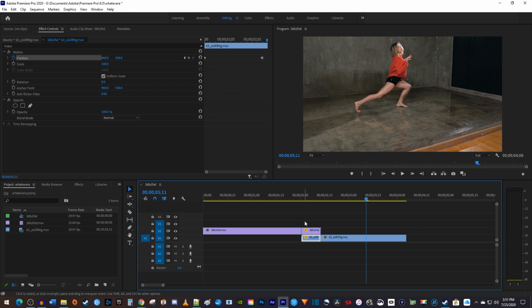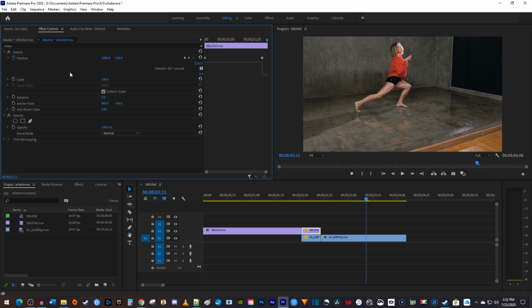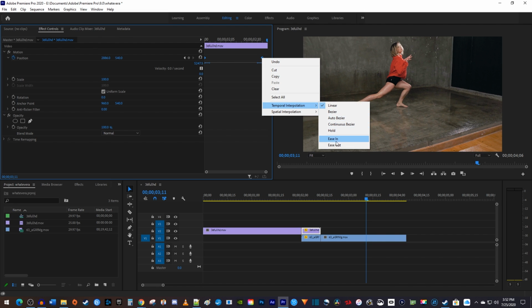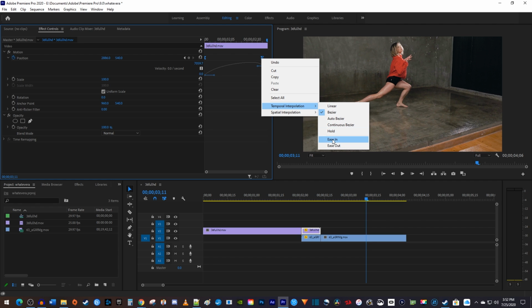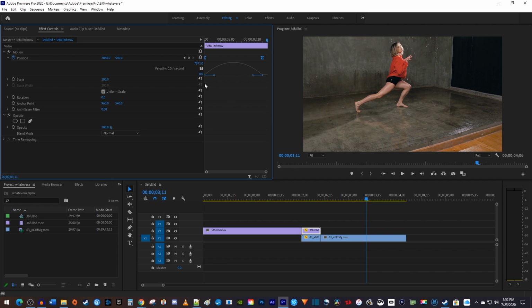Alright, next let's select the top clip, and in Effect Controls, let's open up the position so we'll be able to see what we're doing with a velocity. Now drag to select both of your keyframes, then right-click one of them, and go to Temporal Interpolation, Ease Out. Right-click the selected keyframe again, and go to Temporal Interpolation, Ease In. Okay, there we have this little frown line for our velocity that shows our eases.